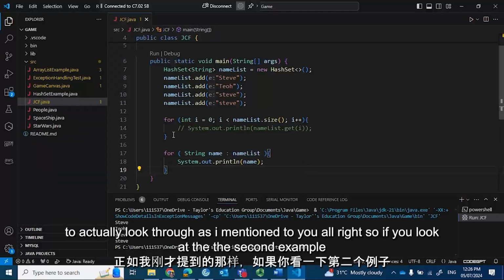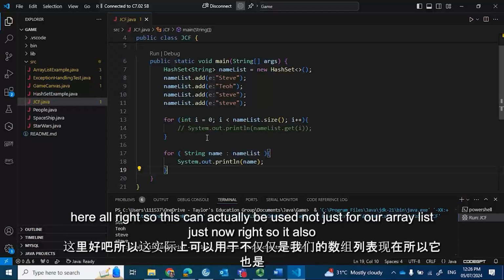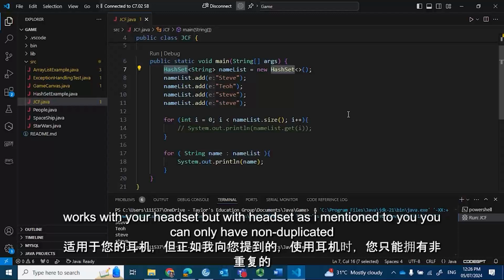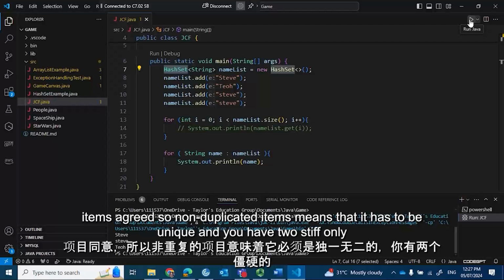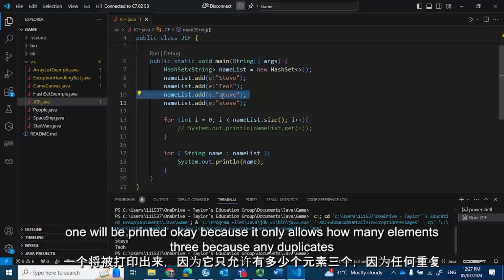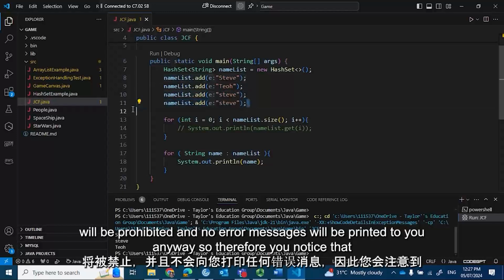Okay, so this is another way to loop through, as I mentioned to you. If you look at the second example here, this can be used not just for our array list just now, but it also works with your hash set. But with hash set, as I mentioned to you, you can only have non-duplicated items, which means it has to be unique. If you have two Steve, only one will be printed. Because it only allows how many elements? 3. Because any duplicates will be prohibited and no error messages will be printed to you anyway.